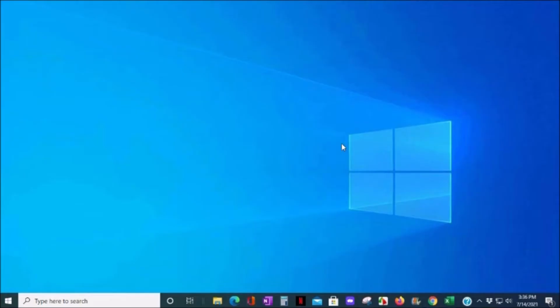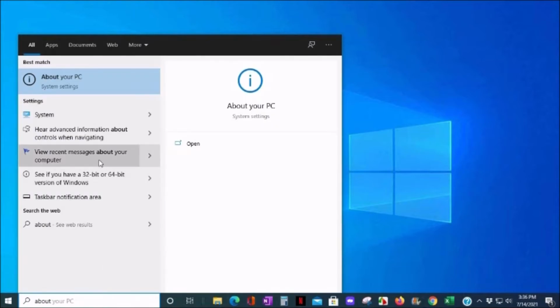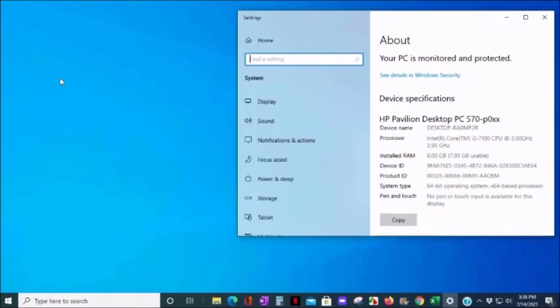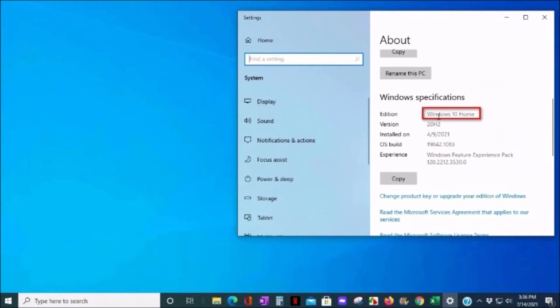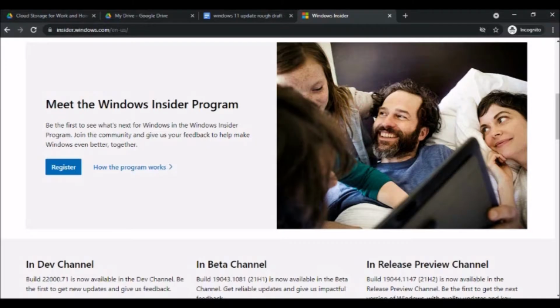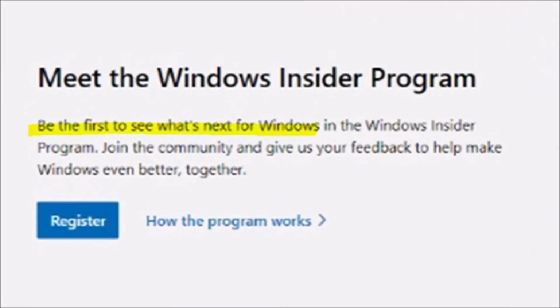To see what version of Windows you currently have, go to the Start menu and type About. Click About Your PC and scroll down until you see Windows specifications, and you can see right now I currently have Windows 10 Home. Now, in order to update this, you'll have to sign up for the Insider program. And the benefit of this is you get to try new releases before they come out to the general public.